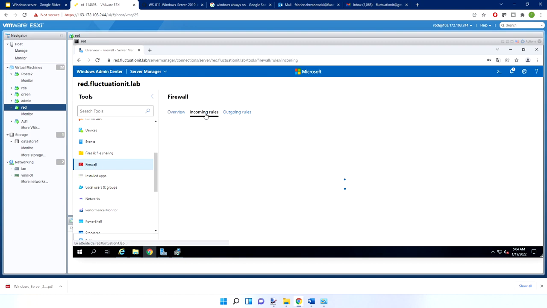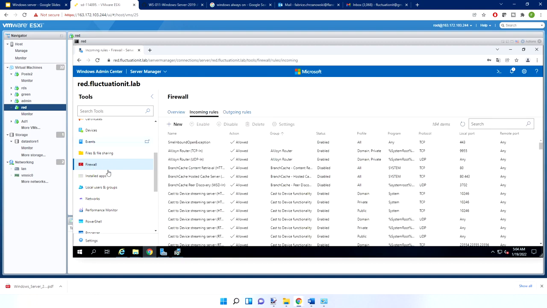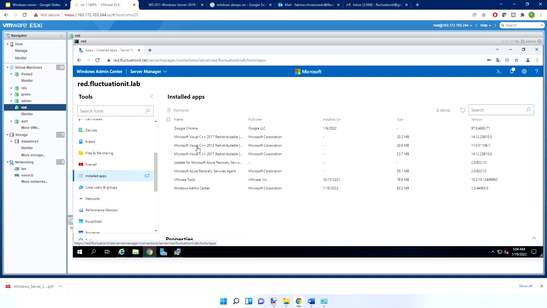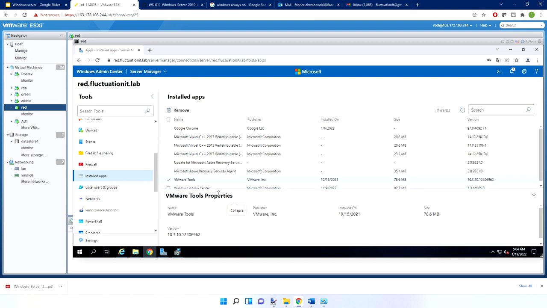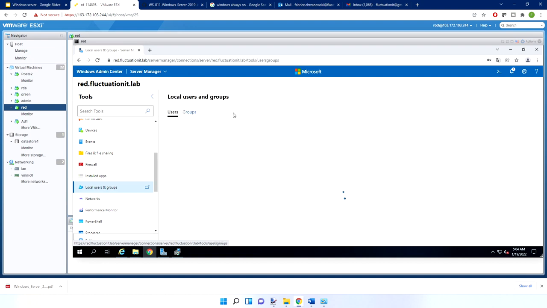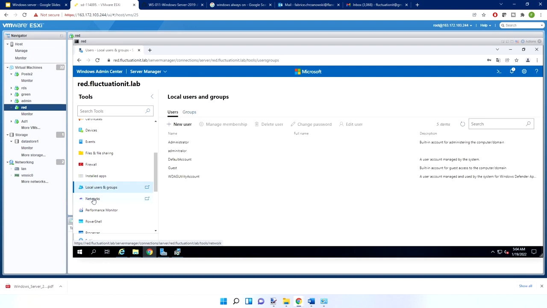So I can see all my incoming rules and outgoing rules. It's very nice. I can see the apps that are actually installed here. So I can see all the apps here. I can go on one of the apps, for example, and I can see information. I can remove it if I want. I can see my local user and group here, group and user. I can see my network.